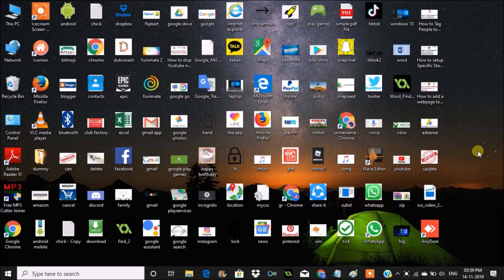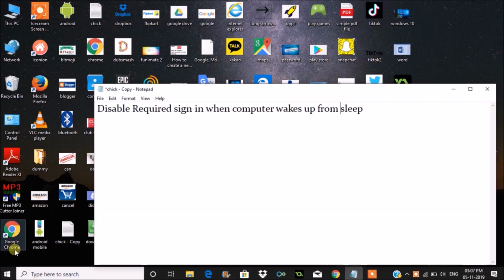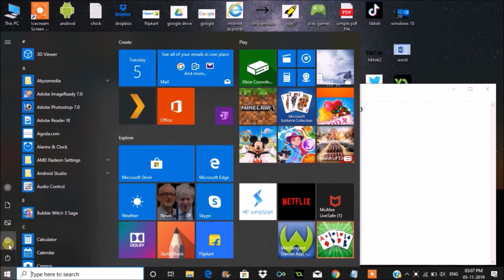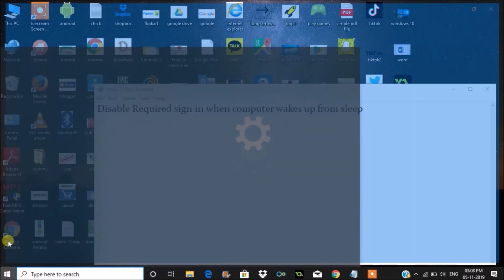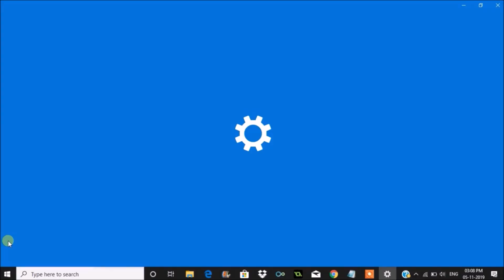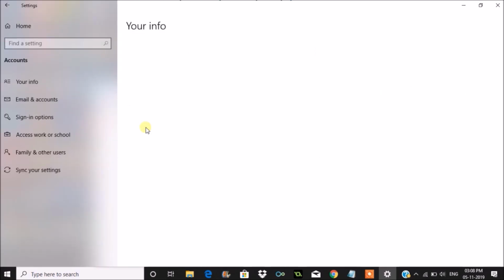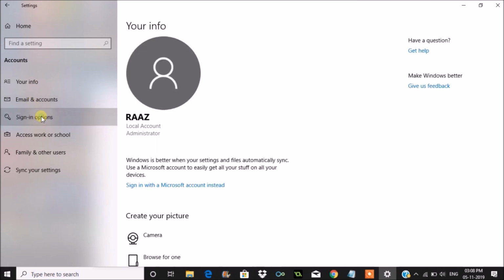I'll show you. In order to disable this, just click on your Windows menu. This is on my Windows 10, and here the second option you can see settings. So click on settings. This will open your Windows 10 settings, and here you can click on accounts. Under accounts, the third option you can see sign in options.